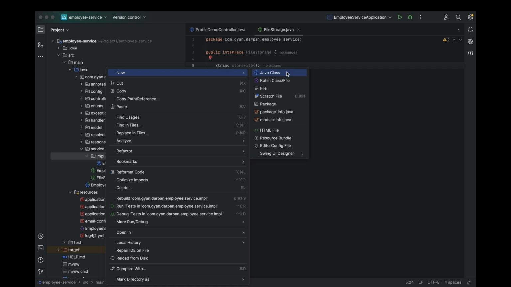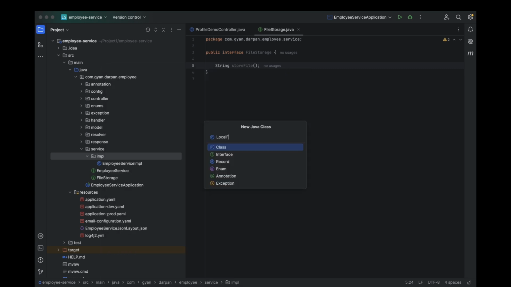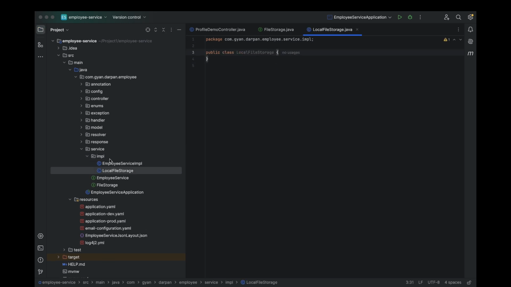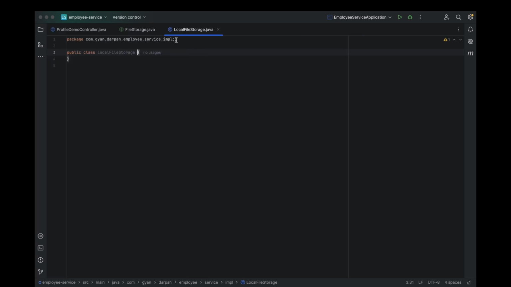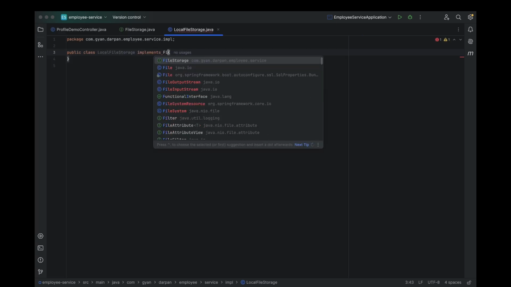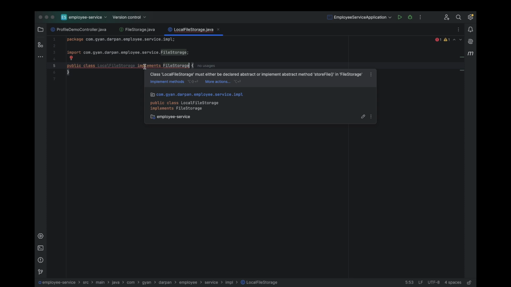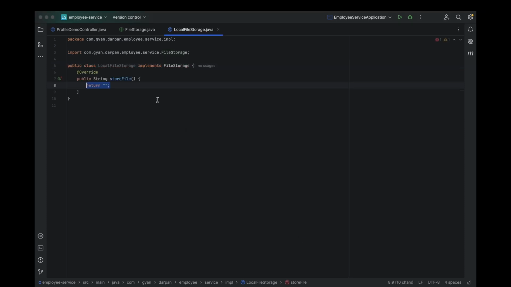Now it's time to create our first concrete implementation of the FileStorage interface. Let's create a new class called LocalFileStorage. Now let's implement the FileStorage interface in our LocalFileStorage class, and override the storeFile method to provide our custom local storage message. Alright, now let's annotate our LocalFileStorage class with @Service so that Spring Boot can recognize it as a service bean.